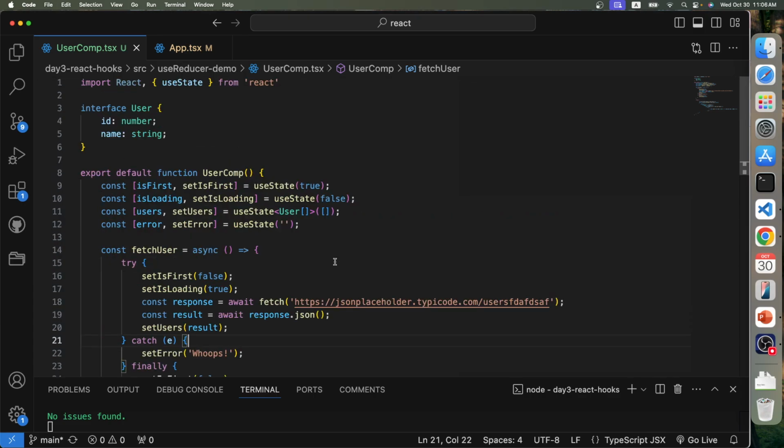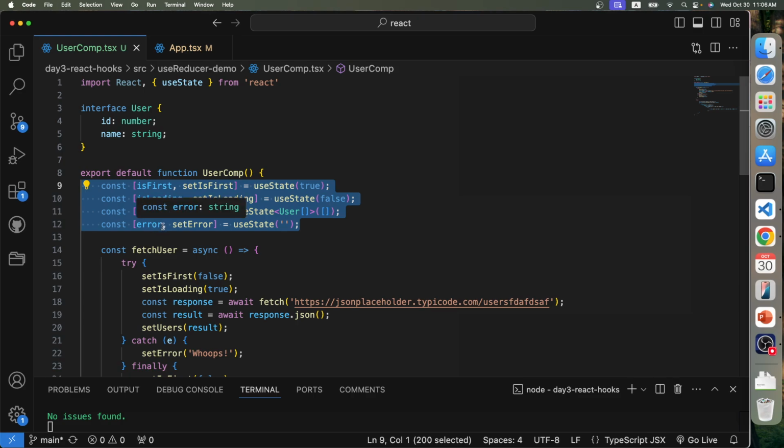So as you guys see, in this component, we have 4 states. You potentially can have more, you know. And they are kind of related. So you can refactor using what? You have 2 ways. The first way is to use an object to represent everything, which is first is loading, users, error. They are in one object. Okay, they are properties of the object. The other way is we can refactor using what? useReducer. Okay.